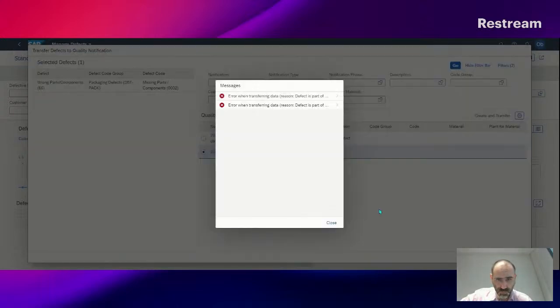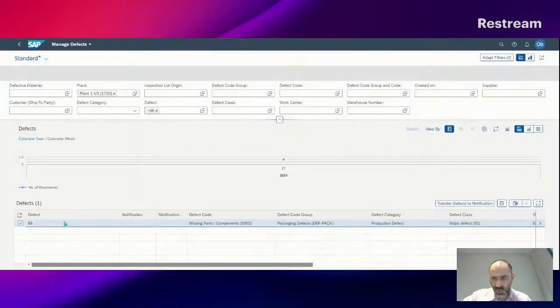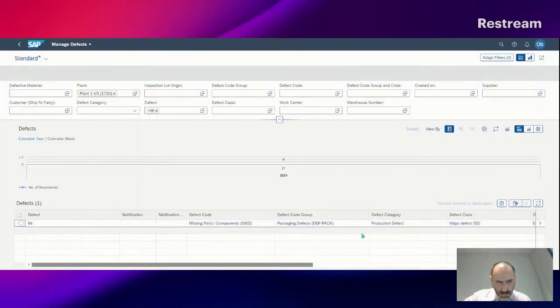Action of API defect transfer to existing context or check defects. I just have to analyze QM65. What is the reason? The planned start and finish date is released manually. Okay, this is not a QRM error. You just have to go to the OSS to display more detail. But when that works well, I will make a new try for another one.